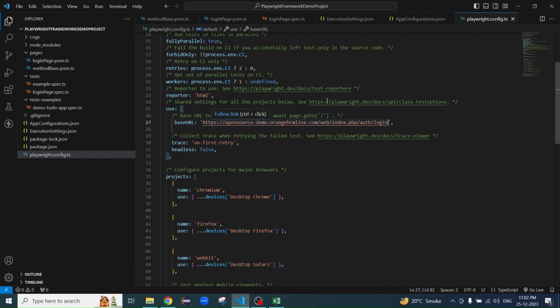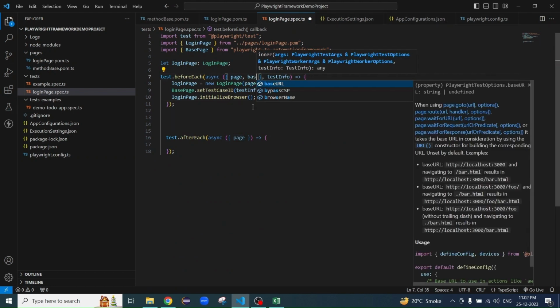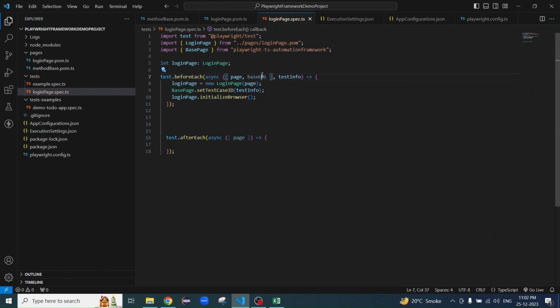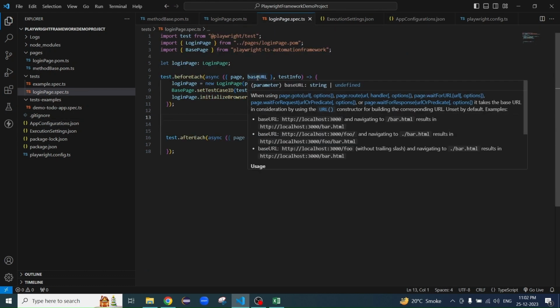So this I need to change, and one more change here. Whatever base URL you enter in the Playwright config, you will receive it here. So just pass this value to this. In this case, it will not use the app configuration value. It will use the Playwright config value.